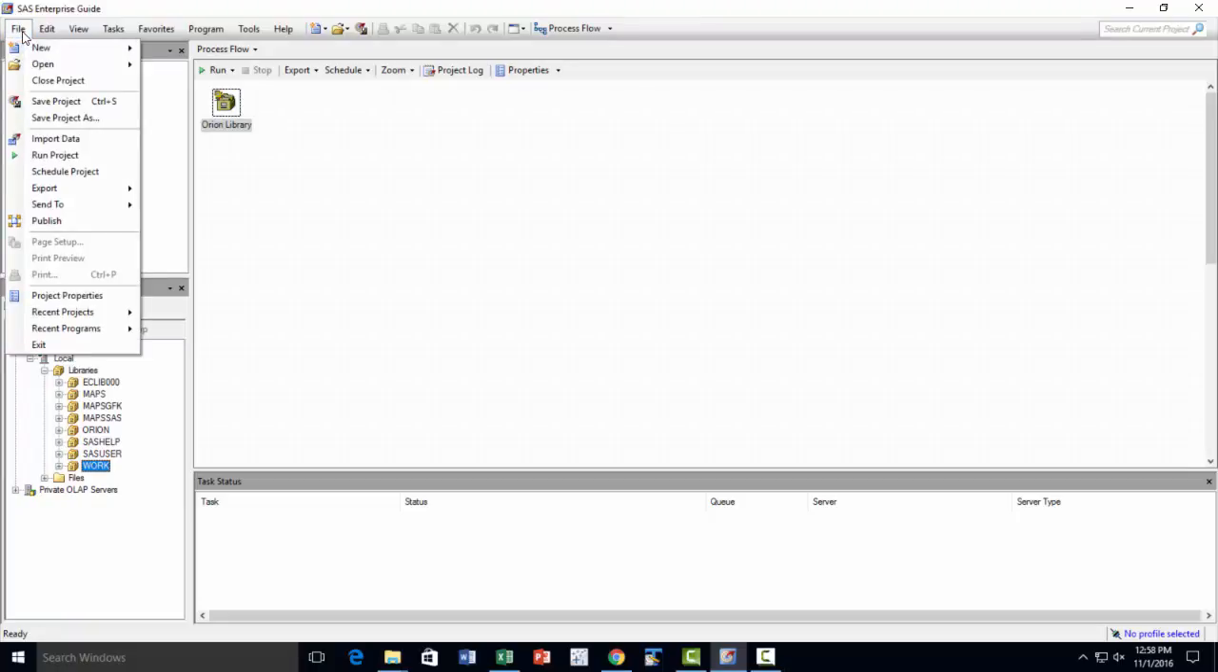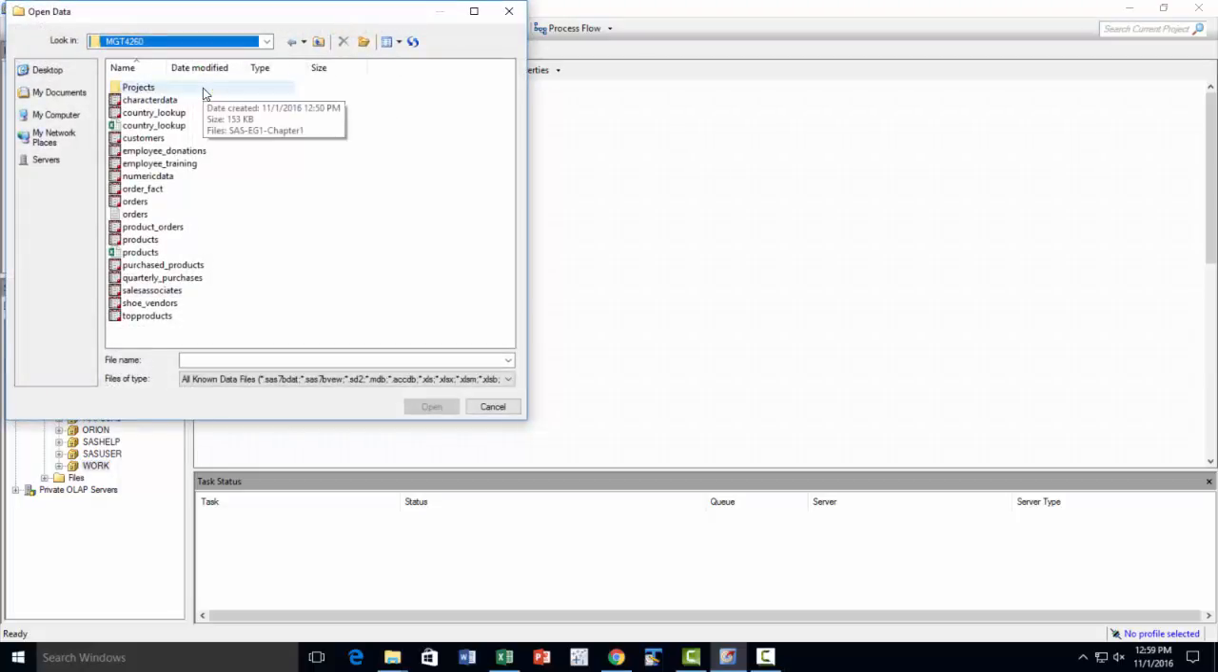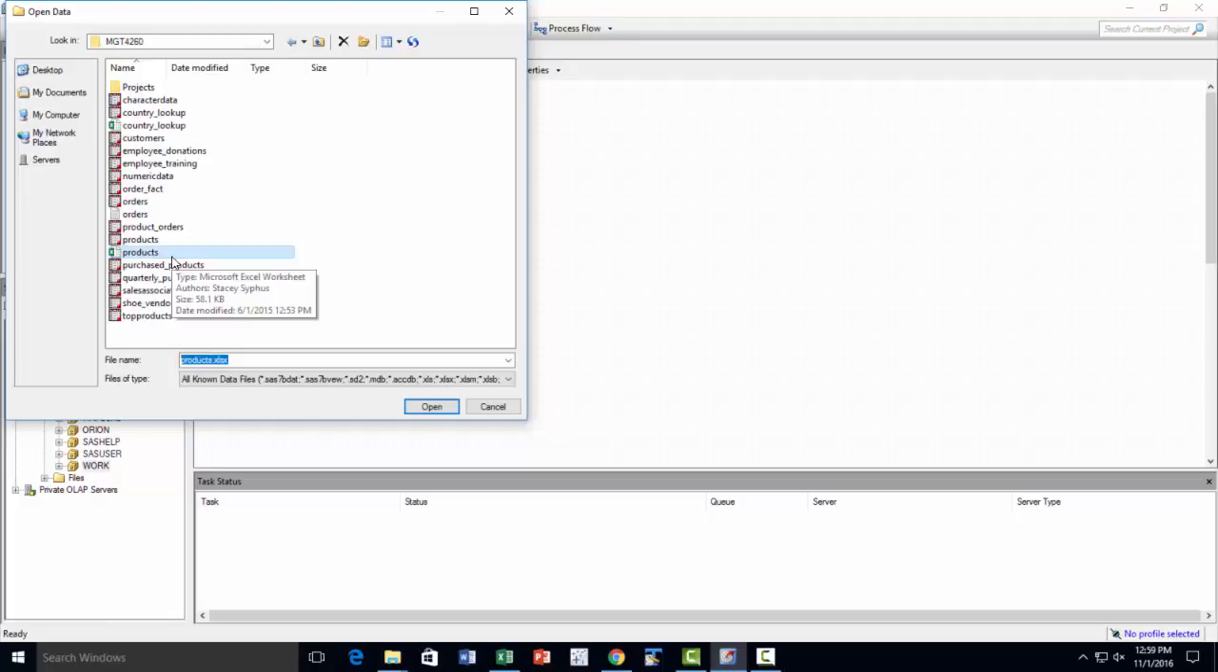Importing Excel data files is very easy. So you go to Open, Data, okay, and you see all the SAS files as well as other files, including Excel files, displayed here. So let's select products.